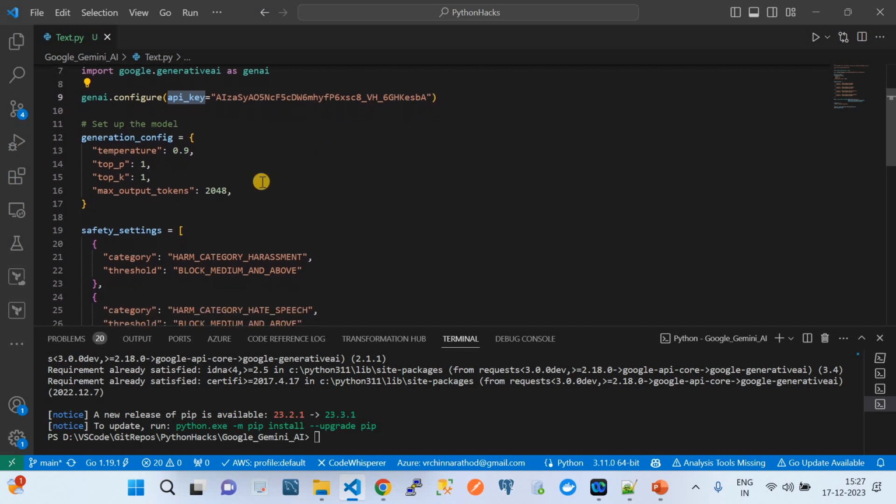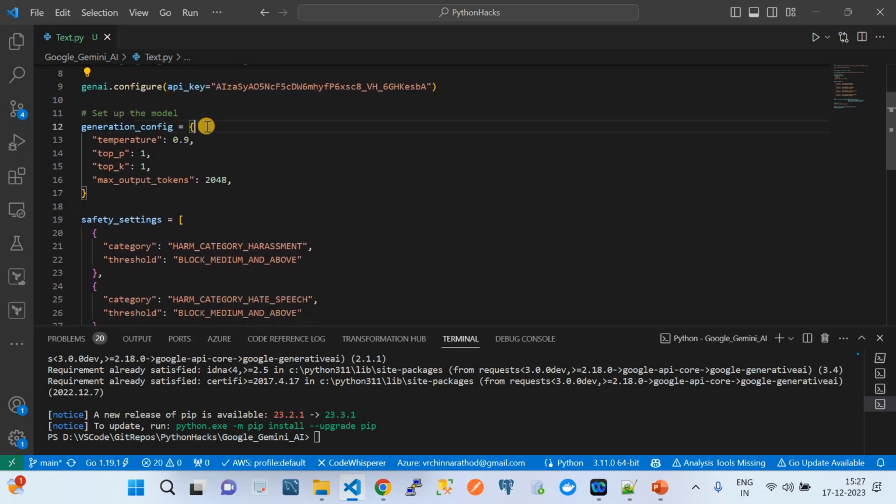All right. And then in the setup, what is this setup all about? Every model has parameters to set up, so that the model gives its response accordingly. The response of the model is controlled through certain settings of the model, generally called configurations. Those generation configurations are set in the form of a dictionary with the parameter keys called temperature, top P, top K, and maximum output tokens.